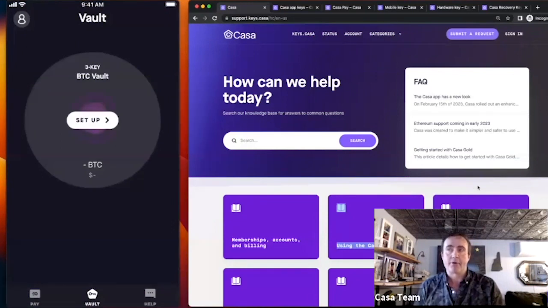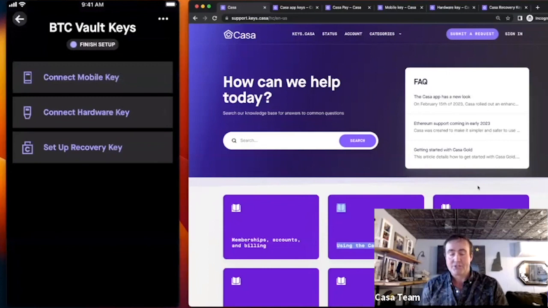So if I tap vault there at the bottom, this is a fresh account. I have not used it at all. So you see there's a big setup button there in the center, and that is where we're going to get started connecting our keys. So the three-key vault is a two-of-three multi-signature Bitcoin wallet. So there are three total keys that we're going to be creating that are associated with your three-key vault, and any two of those keys can be used to spend your funds.